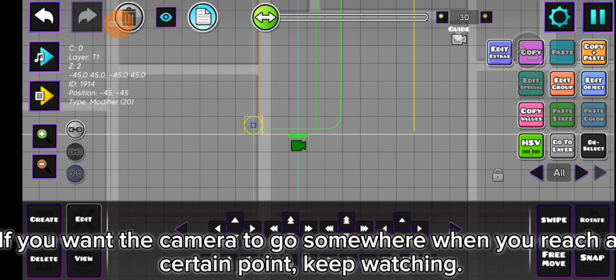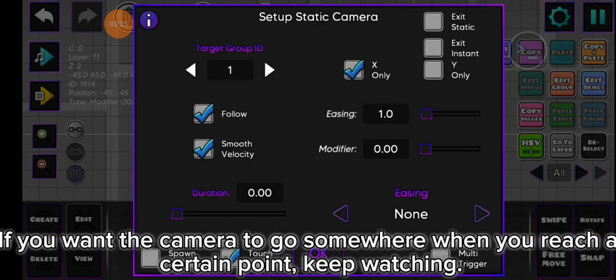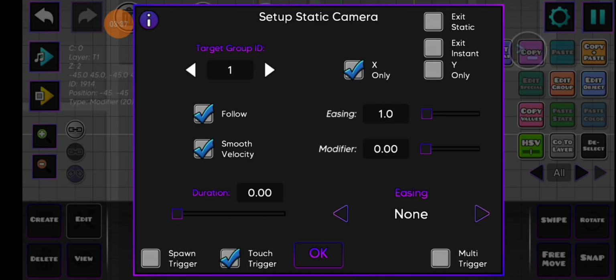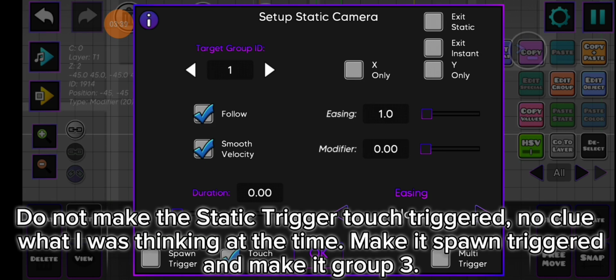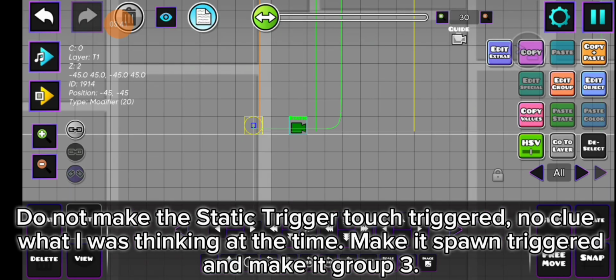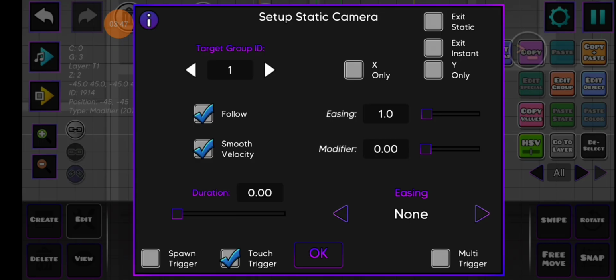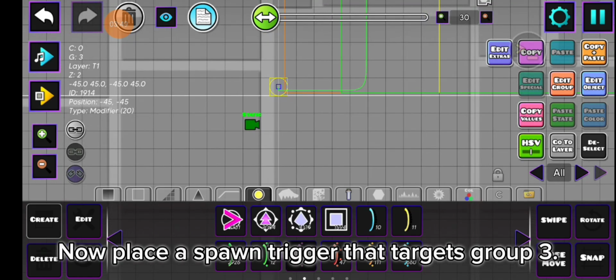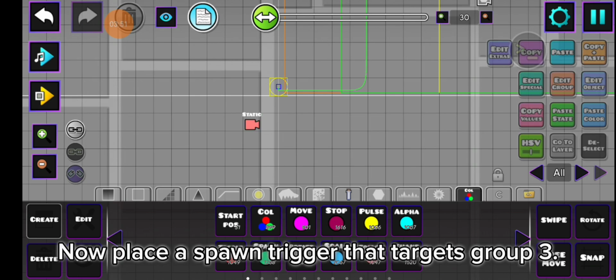If you want the camera to go somewhere when you reach a certain point, keep watching. Do not make the static trigger touch triggered, no clue what I was thinking at the time. Make it spawn triggered, and make it group 3. Now place a spawn trigger that targets group 3.